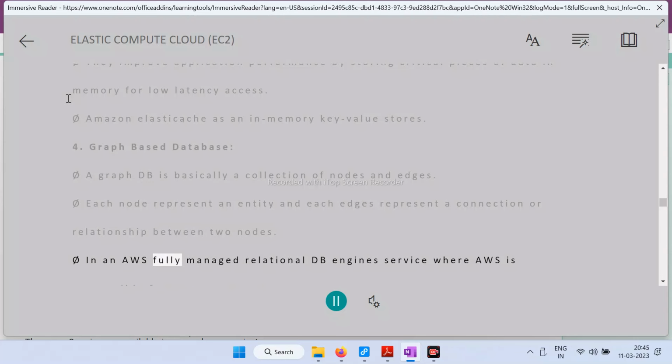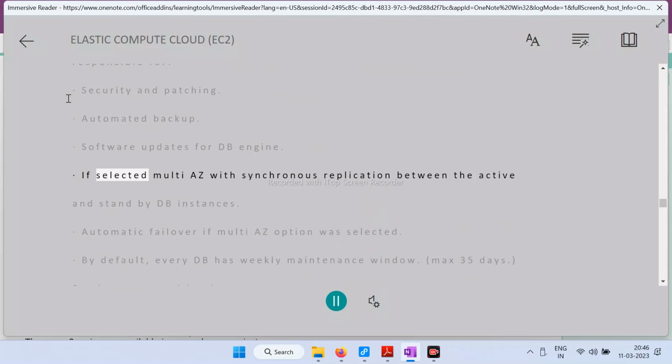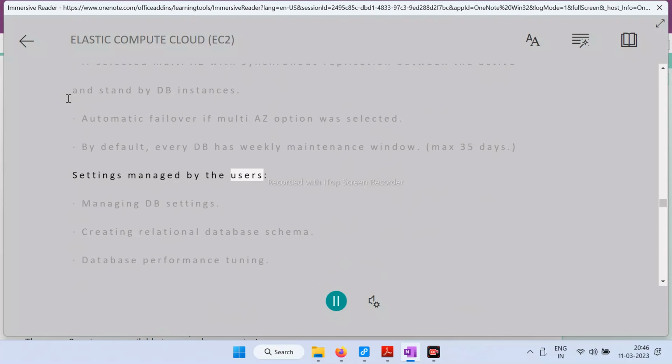Amazon RDS, in AWS, is a fully managed relational DB engine service where AWS is responsible for security and patching, automated backup, and software updates for the DB engine. If selected, multi-AZ with synchronous replication between the active and standby DB instances, and automatic failover if the multi-AZ option was selected. By default, every DB has a weekly maintenance window. Max 35 days. Settings managed by the users.